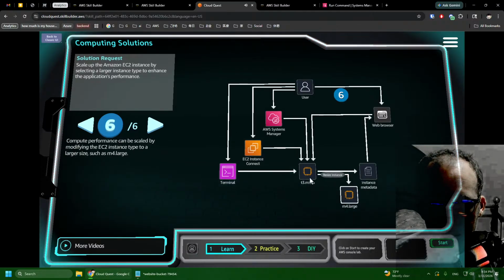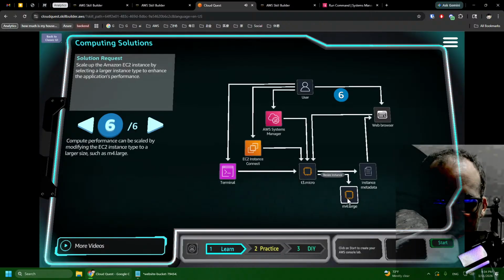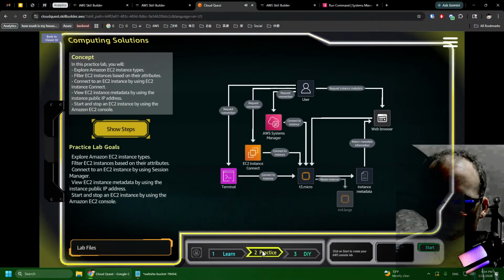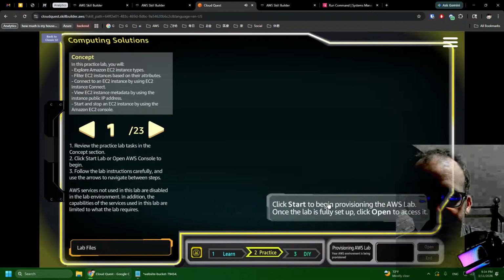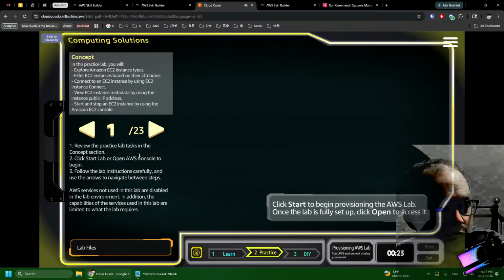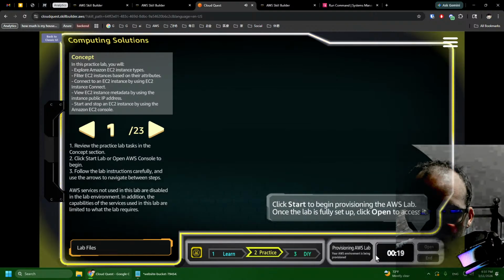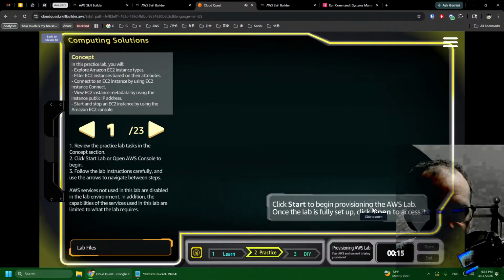Number 6, way down here, resize the instance. Compute performance can be scaled. Obviously it's larger. I'm going to figure that out in a second. So learn, practice. Show the steps. So we're going to start it. I did not do this yet. Oh, provisioning of AWS Lab. So it takes a minute. Not even a minute. It's like a ticking time bomb.